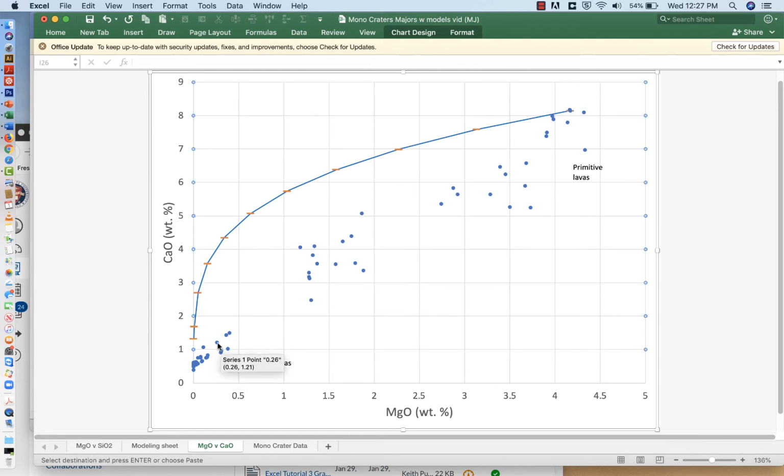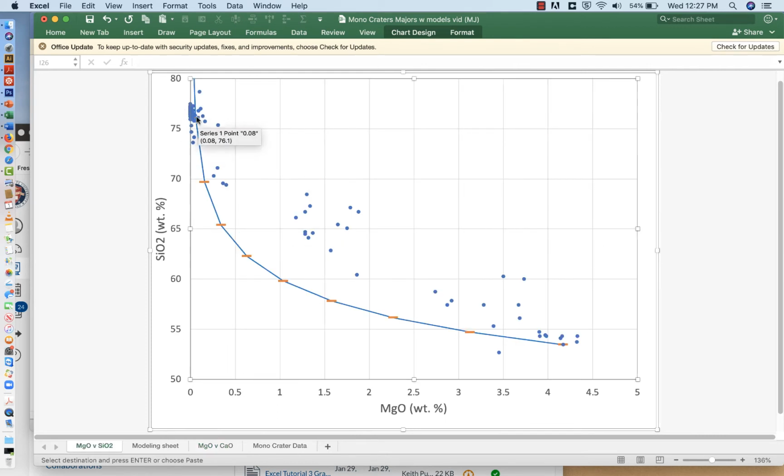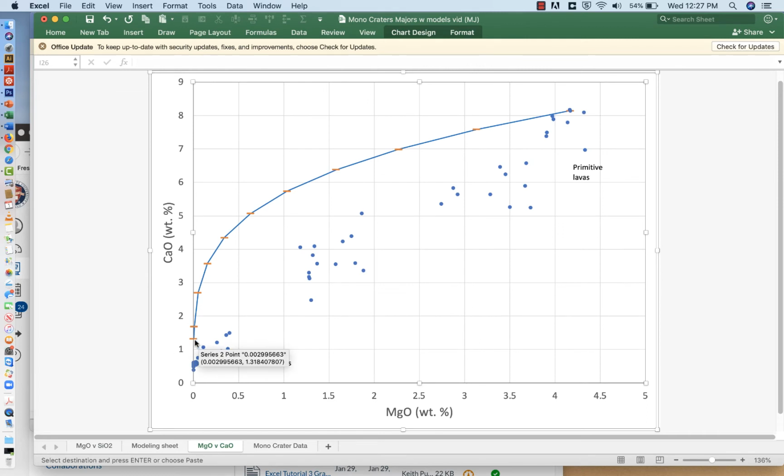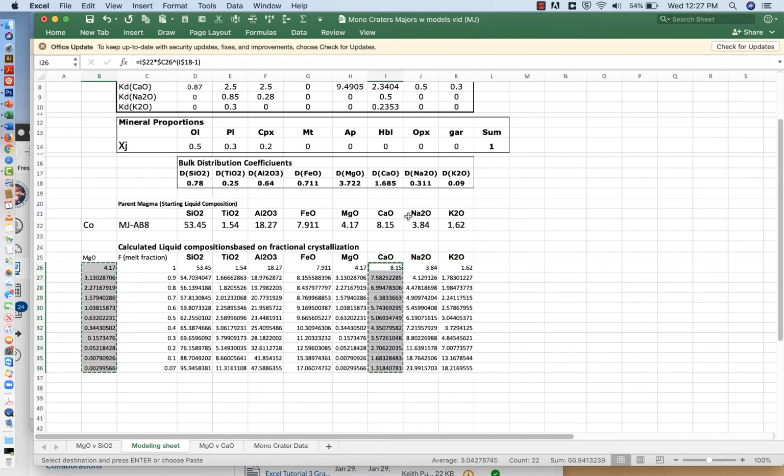Well, not quite. We don't quite get as low a calcium content as we see here. So the model explains these rhyolites in terms of their magnesium and silica contents, but the model still predicts that we should end up with 1.3 weight percent calcium when we really only have 0.48. And we're not explaining any of these compositions here. So we'll go back to the modeling sheet.